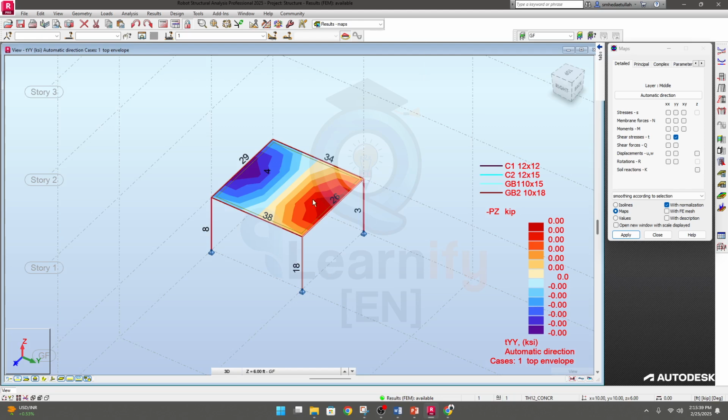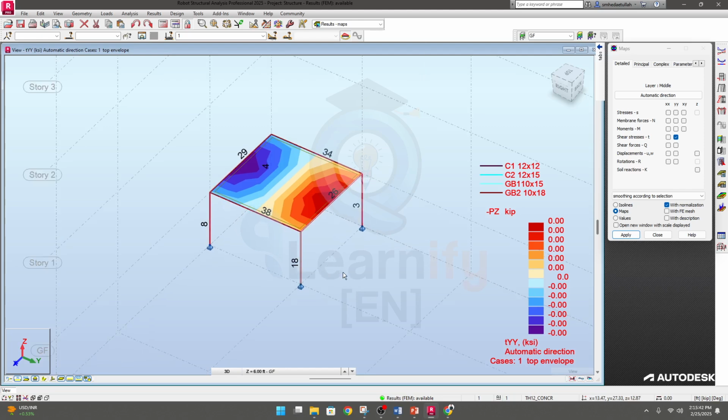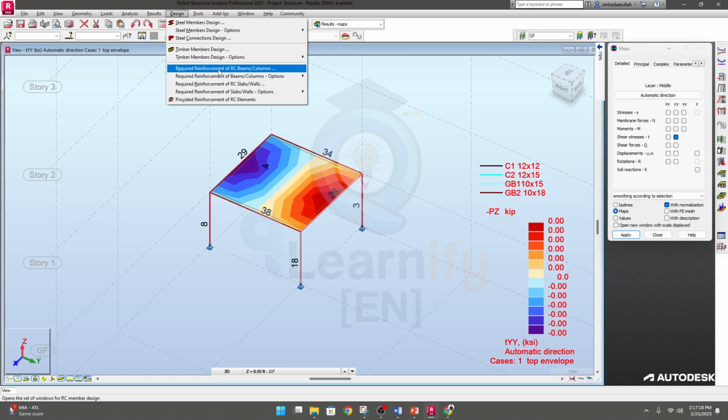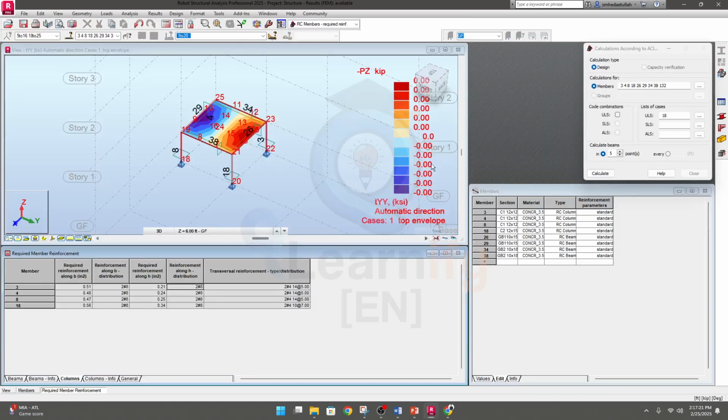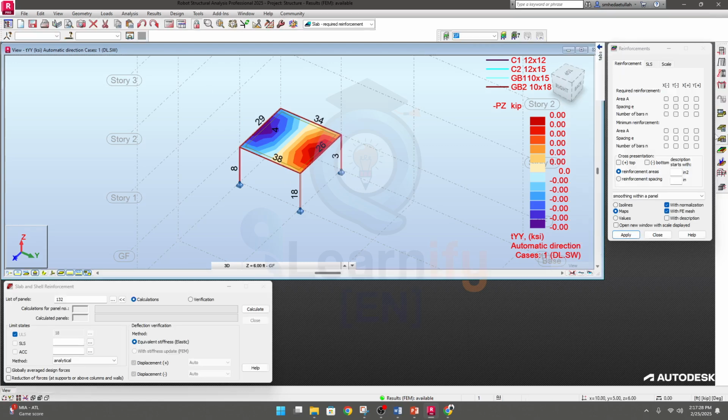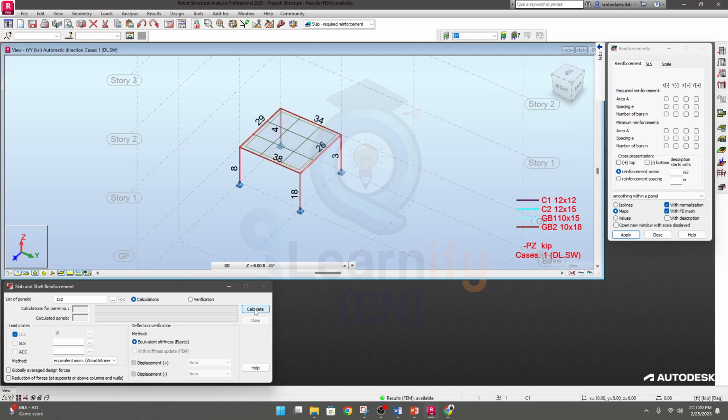Okay, so we're done. Now we'll go for reinforcement design actually. To do it, I'll go here design, then required reinforcement. Sorry, not for column. I'll go design, then for slab and wall. Okay, and every option is okay right now. I'll go here for this option, and from here our combination is selected. Simply click calculate, and the value of our slab has been calculated.